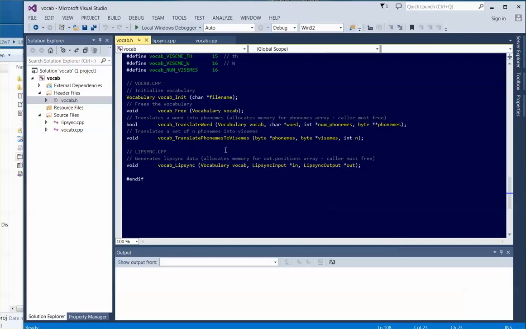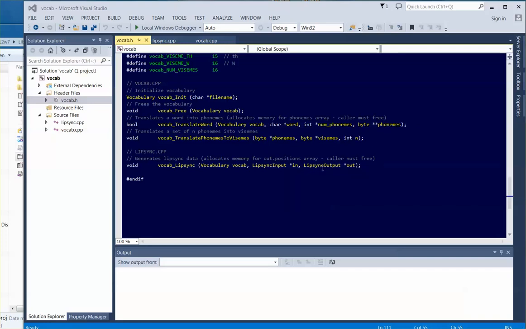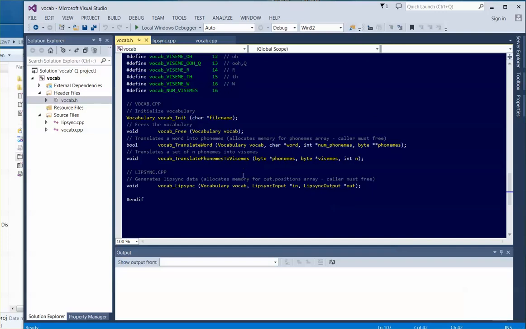All right, so that's what this next function is going to allow us to do. So vocab lip sync, again, we're going to use the vocabulary that we've read in, and we're going to plug in an input data structure, and then we're going to get back an output data structure, and that's going to be allocated by this function, so you want to be sure and free that memory up when you're done using it. All right, so I won't demonstrate the full lip syncing because of time constraints, but let's at least look at the process of translating words.